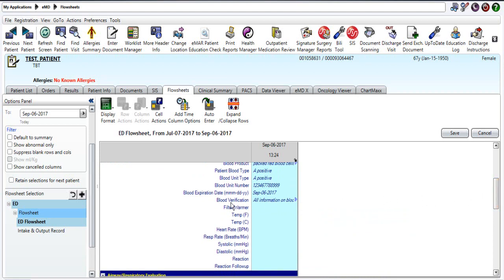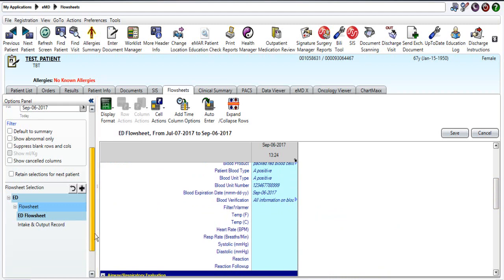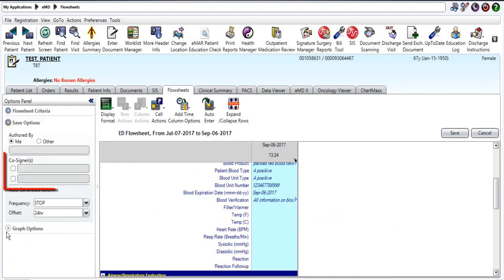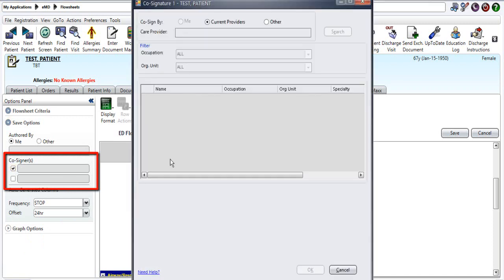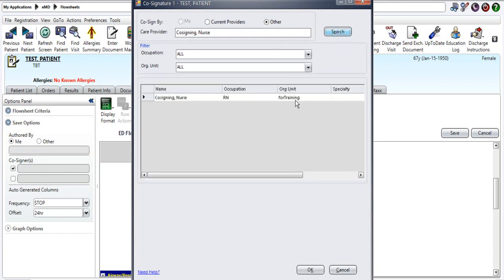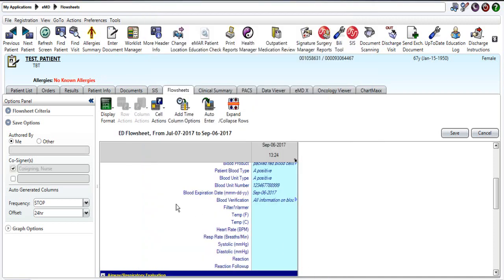You're going to go over to your options panel on the left-hand side, and under the area that states Save Options, you will open this field, and you will note there is a cosigner box. Single click into this box, choose Other at the top, and enter your coworker's name. For this purpose, we will be using cosigning nurse. However, you will enter your coworker's name exactly as it reads.